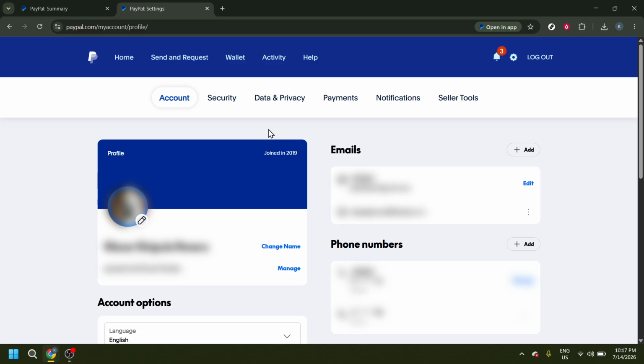Also, keep in mind that PayPal's layout can vary slightly depending on your region, account type, or whether you're using a mobile browser instead of a computer. But in general, the process is the same. Open settings with the gear icon, then check the top of your profile for the joined date and year.